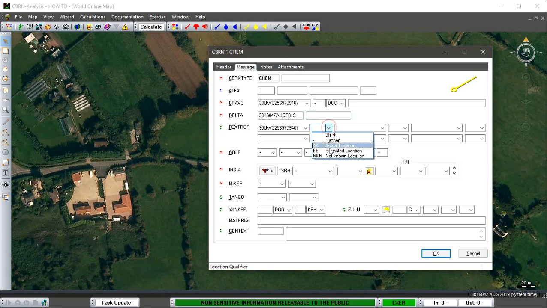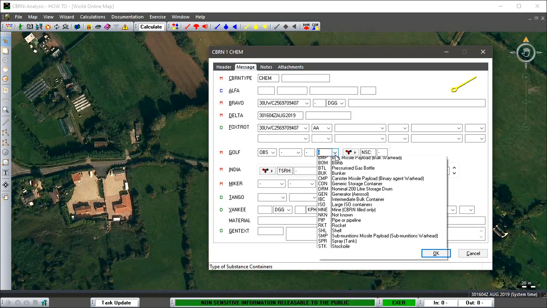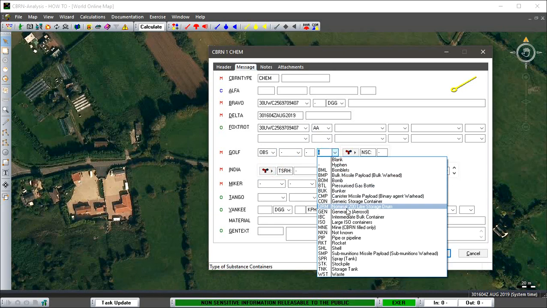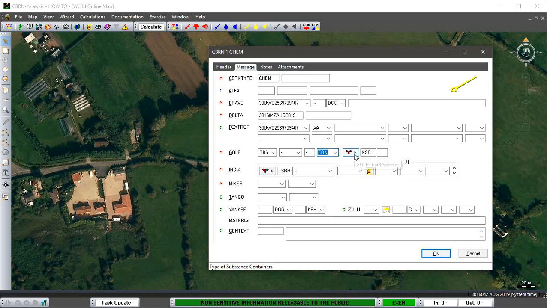Under location we will say it's actual, and then we'll just fill out, we'll say it's observed, we'll go for generic storage containers, and we will make it a small spill onto the surface. Now this is where we need to use the emergency response guide. If we know the number, we can place the number in, because that's what needs to go into the second field on the India line. We need to place the number in.